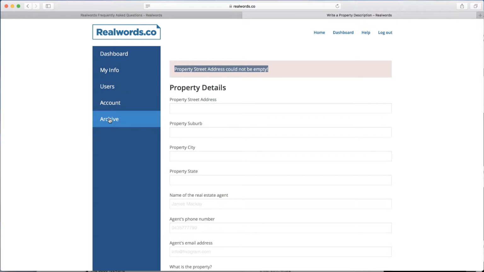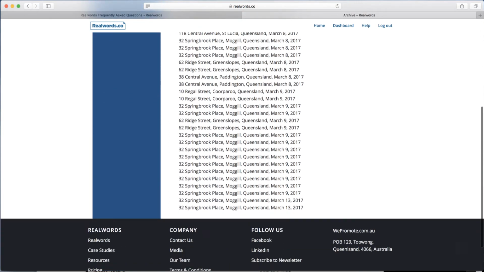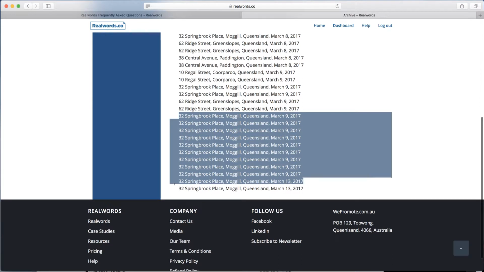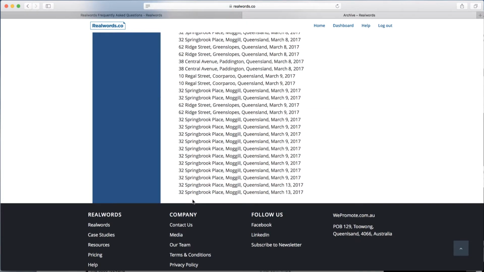Here's something that's very interesting. If you go to the Archives section, this actually stores all of the property profiles that you've done, and this is March. So if I go down to the bottom here, I go to 32 Springbrook Place. Now I've done a few samples here because I'm making the videos, but there's nothing to stop you going and generating as many profiles as you want.